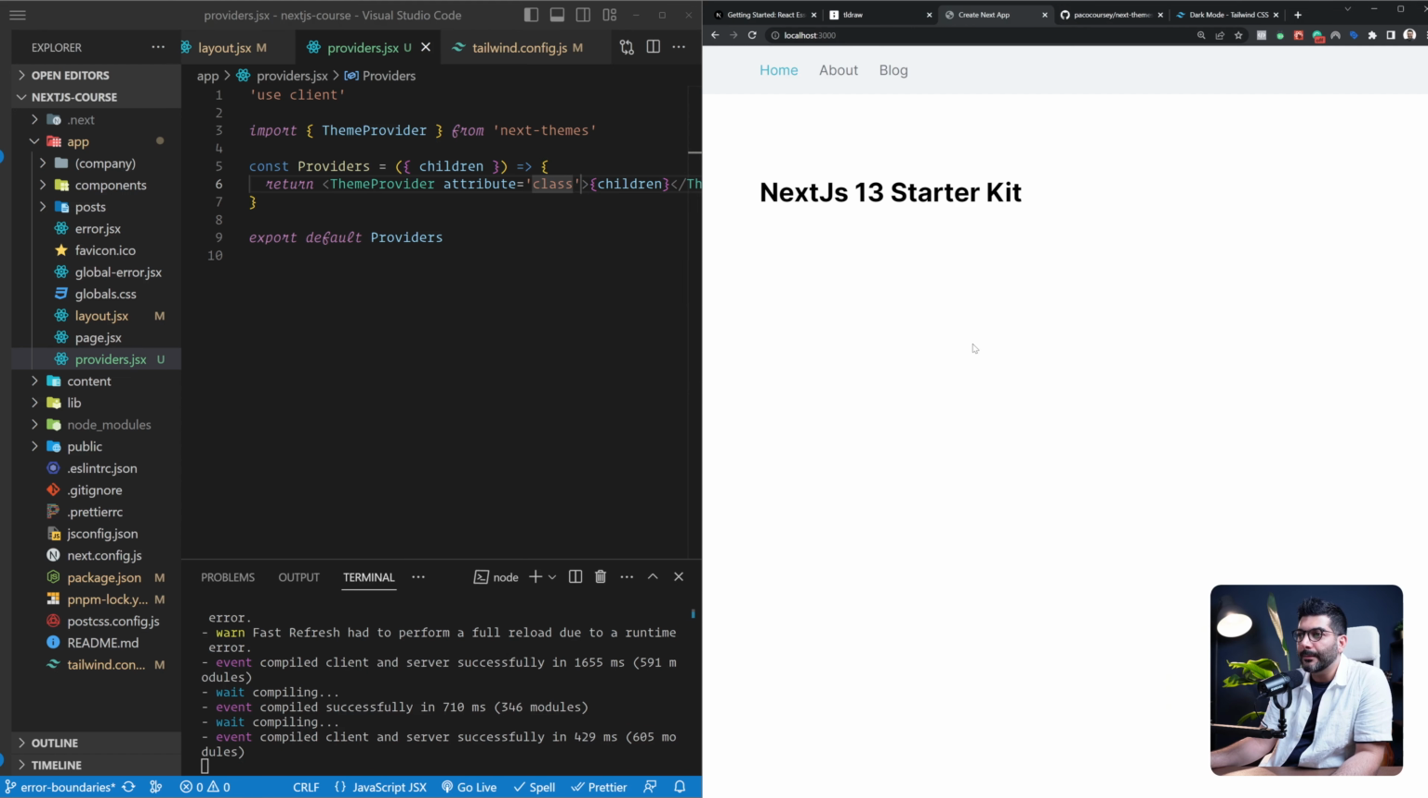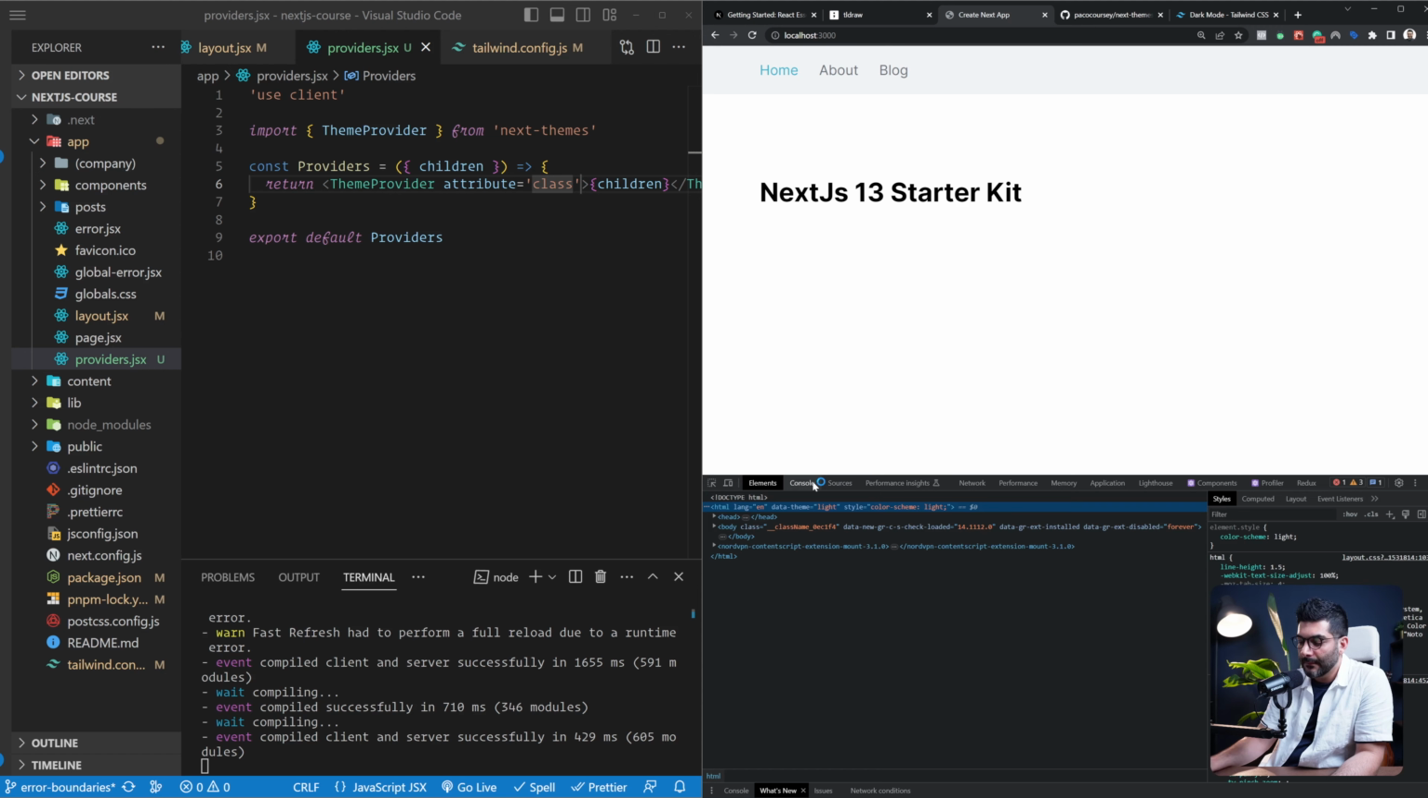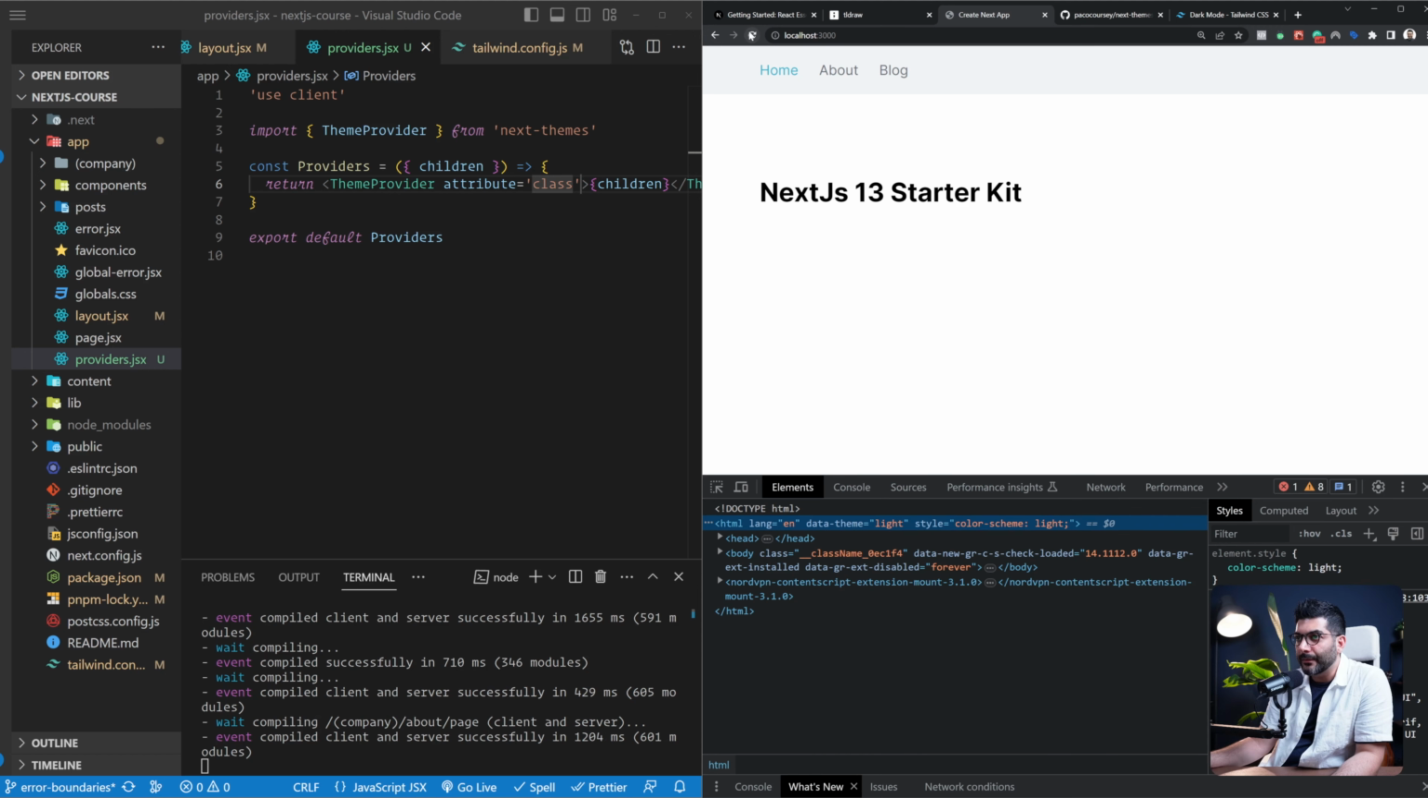Let's go back to our application and see if this is happening. Let me make this a bit bigger. Let me just refresh the page. And as you can see, there is a class of light set on our HTML tag. Right now, we are in the light mode or the light theme. So there is this class and this style set on our HTML tag.